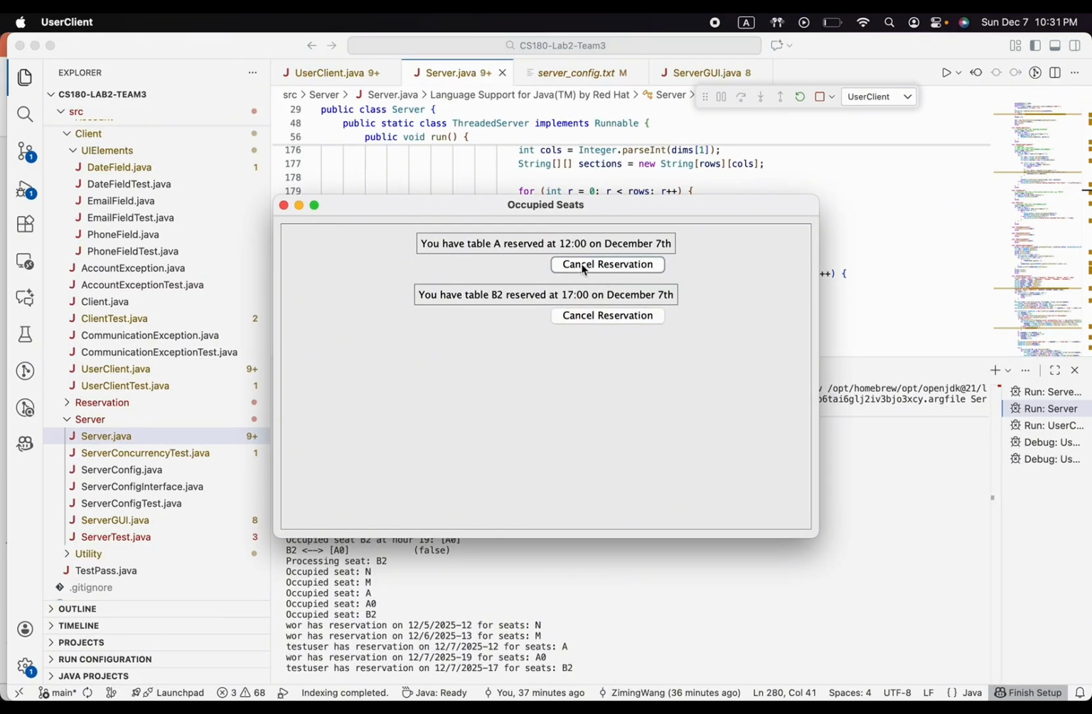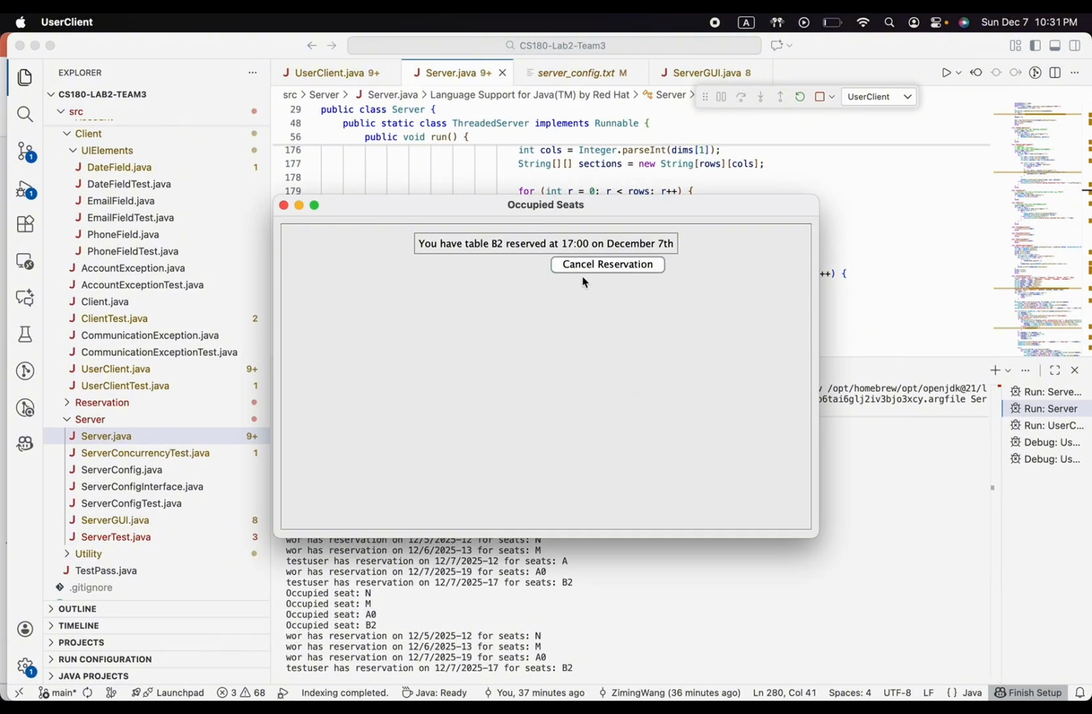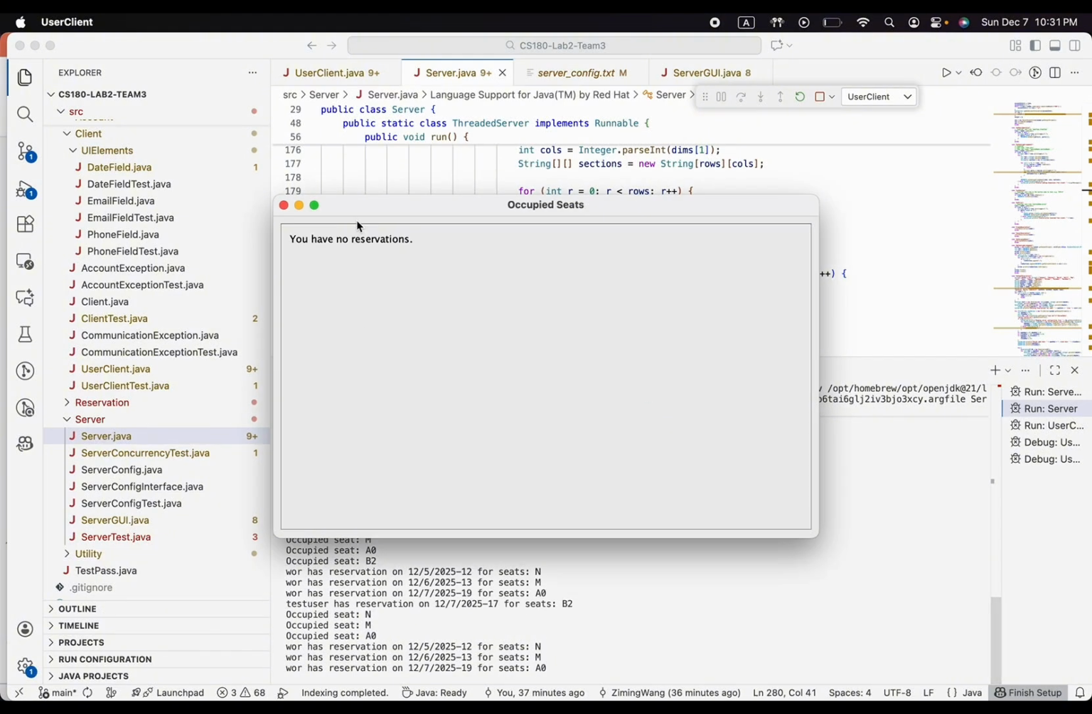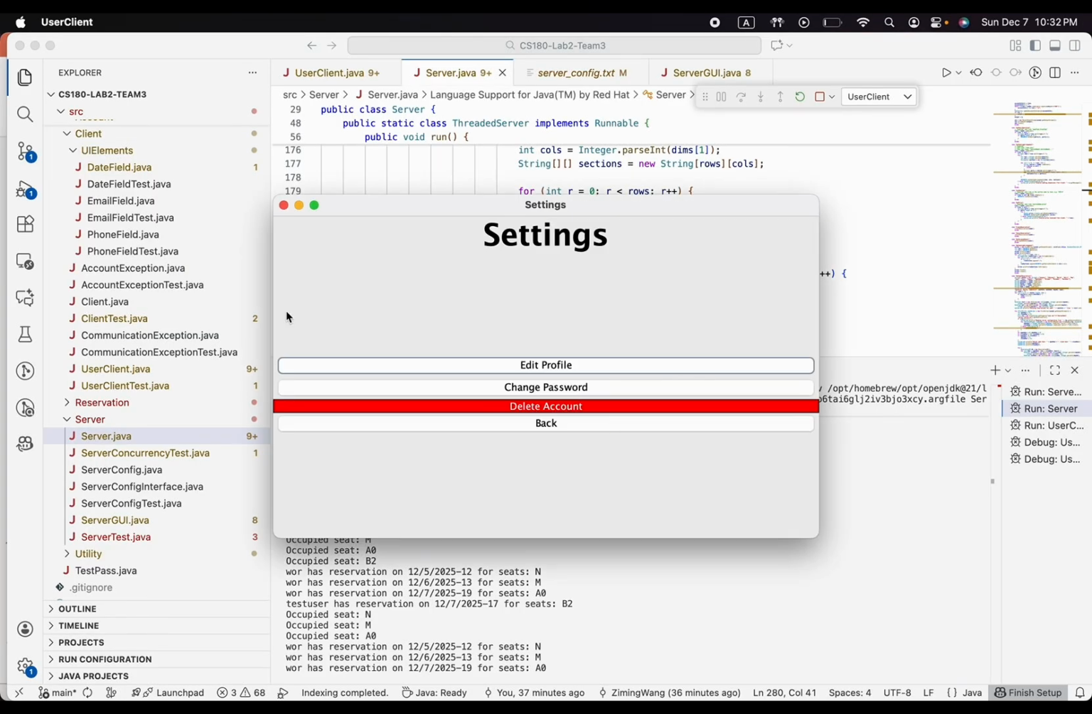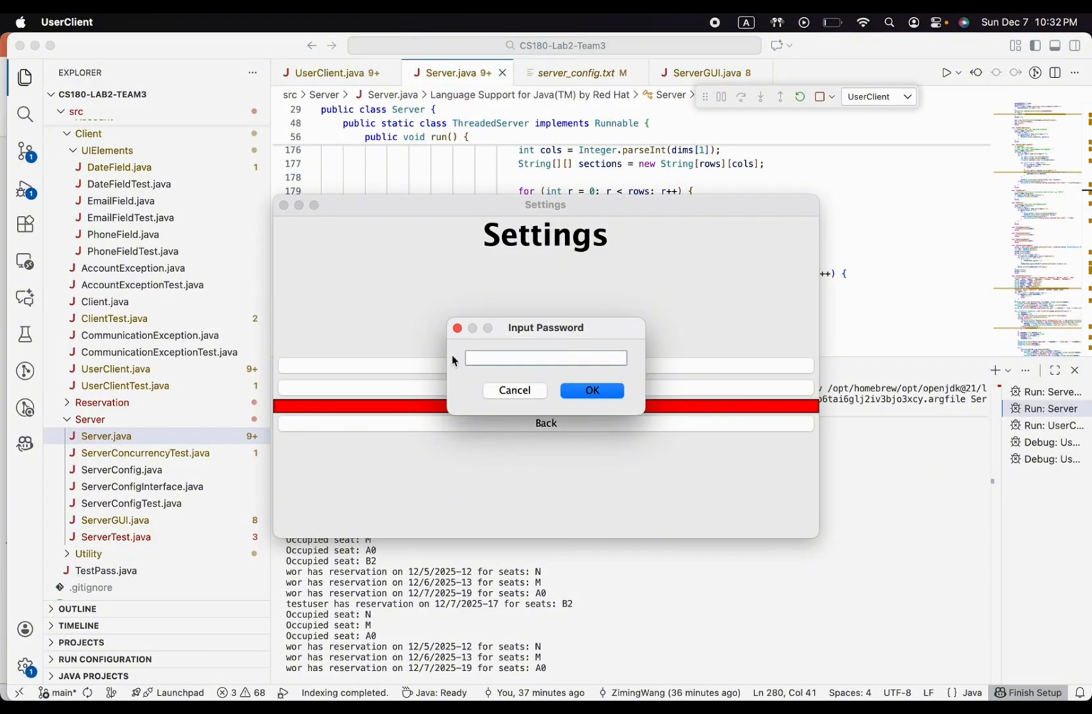Please ignore this table A because I kind of messed up and I redid this. And then you can cancel this reservation if you need, and you would have no reservations. And then when you go to the settings, of course, you're prompted with a few choices. You can edit your profile. With everything in the settings, you would have to input your password before you do anything.